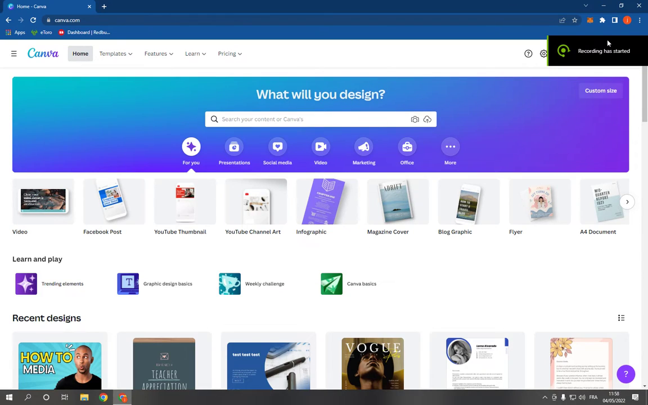How to make and create letterhead on Canva PC in an easy, fast way.